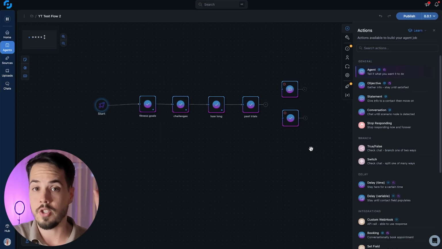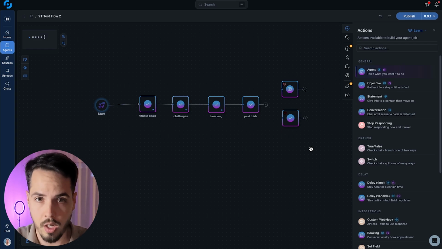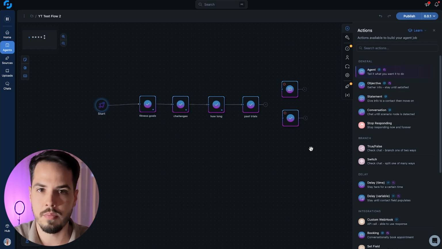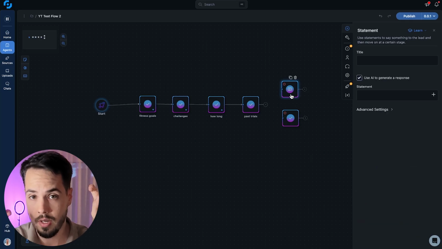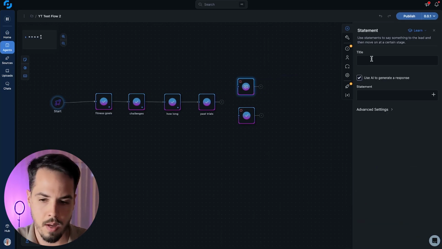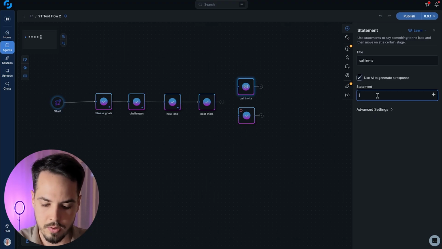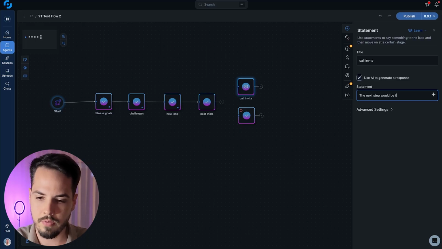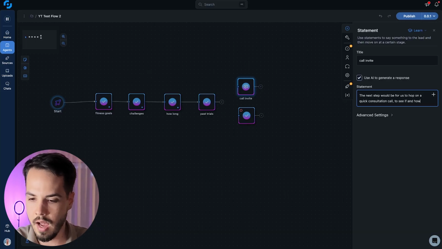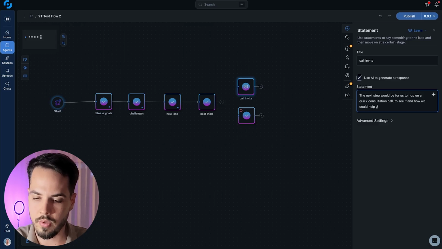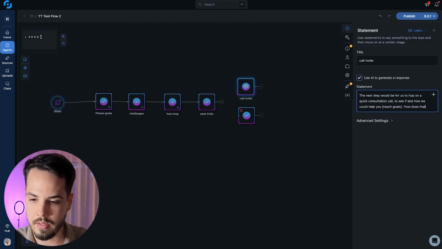For important parts of the conversation, such as inviting the person on a call or pitching a product, where I don't want the AI to mess up with its own wording, I want to write the script. I like to use statements here. So I'm going to call this statement call invite, and the statement I want it to make is: the next step would be for us to hop on a quick consultation call to see if and how we could help you. And then I'm going to write here reach goals with this kind of variable. And I'm going to write here, how does that sound?